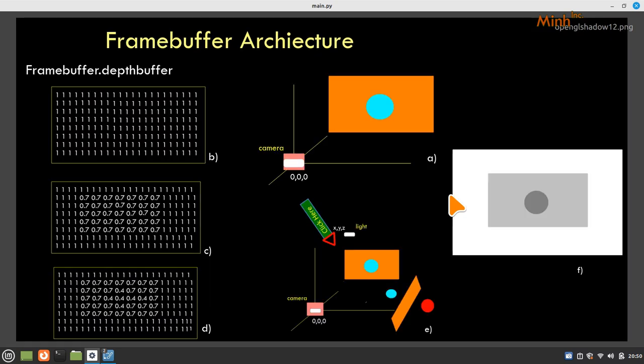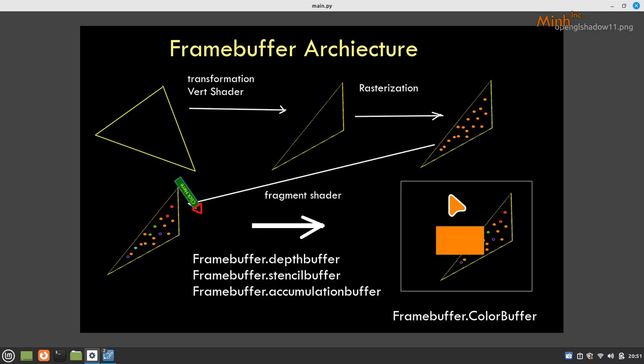Okay, now we are ready. The idea is how we can maintain this raster data. We can maintain this raster data in an image. So we can have a separate frame buffer data structure. Anyway, we have the frame buffer data structure in OpenGL. We can instantiate it, and after the instantiation, we have depth buffer, color buffer, stencil buffer, accumulation buffer.